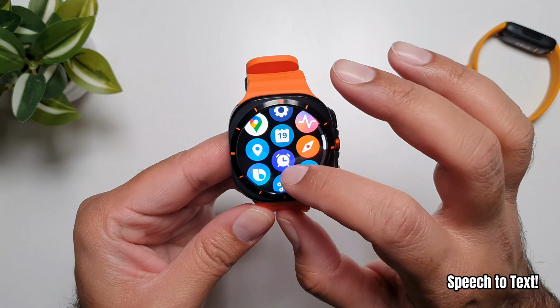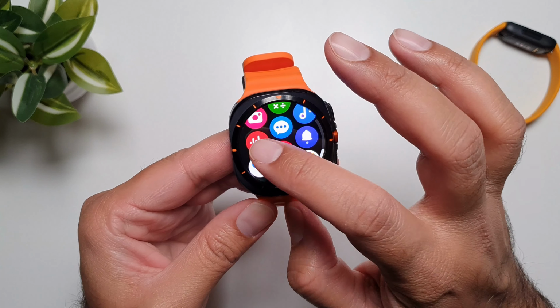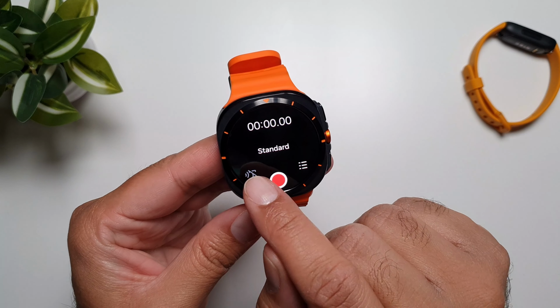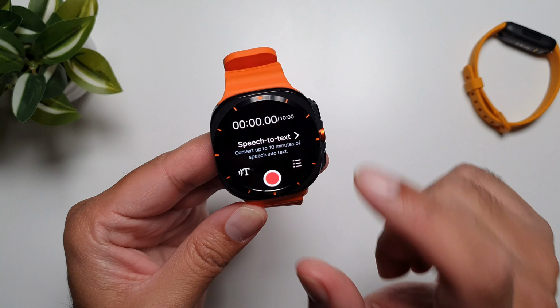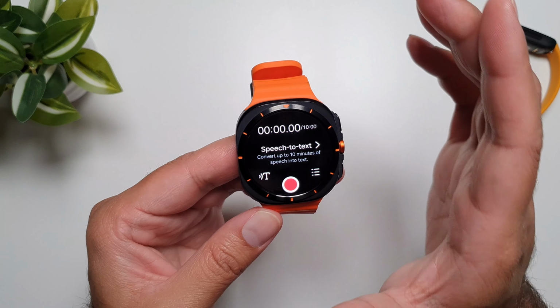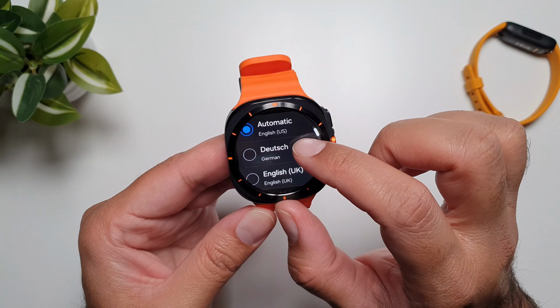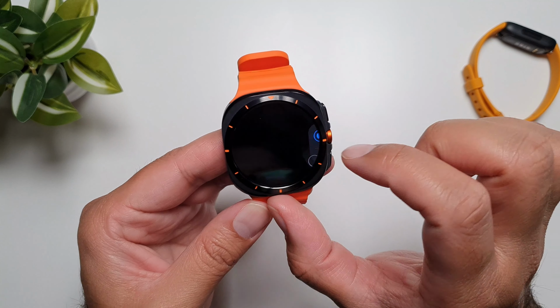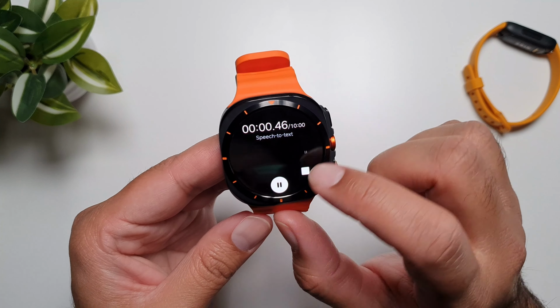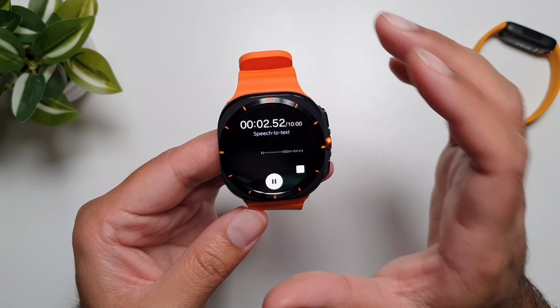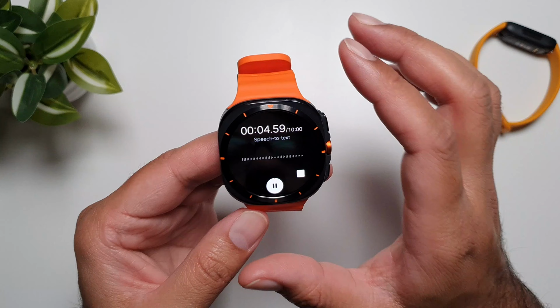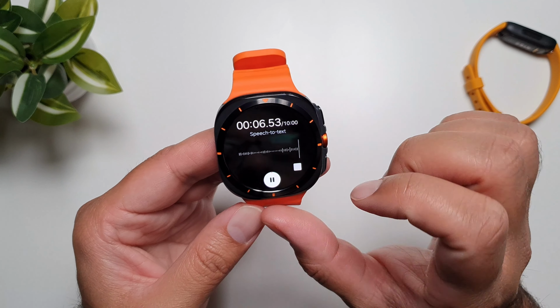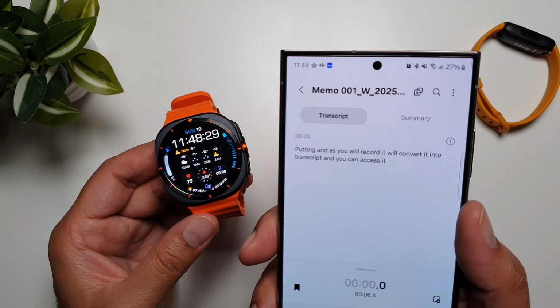If you go into the recorder app on your Galaxy Watch Ultra, you can then tap this button and it will convert your speech into text and that will be saved on your phone. You can also select the language and then start recording, and as you record it, it will convert it into transcript and you can access that on your phone.